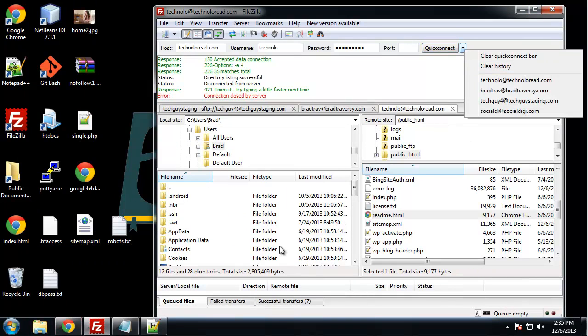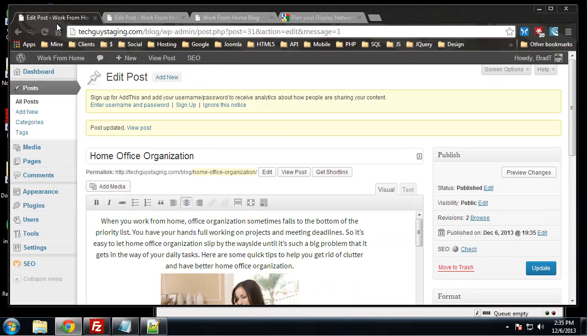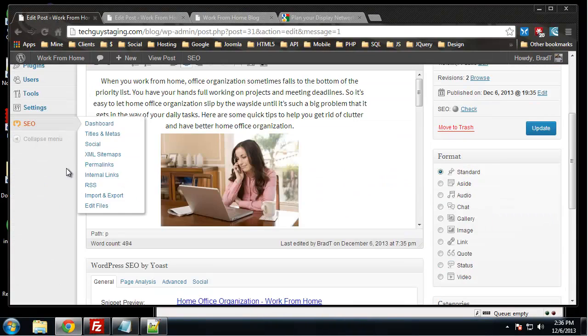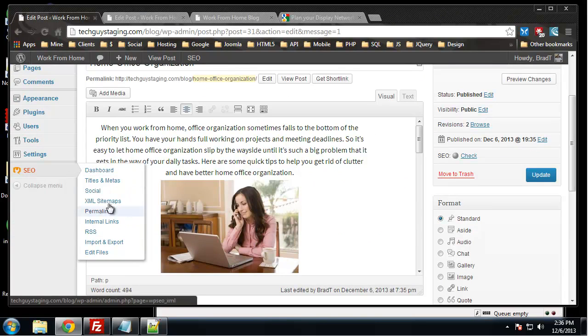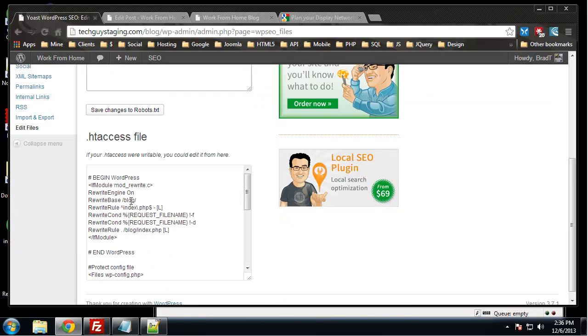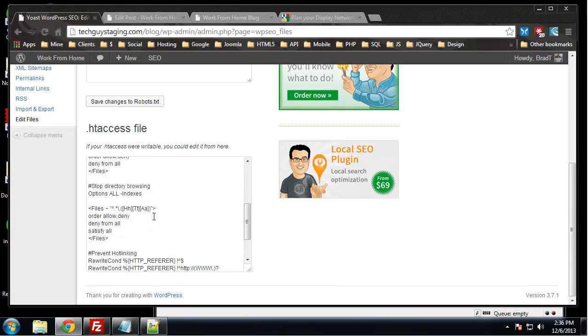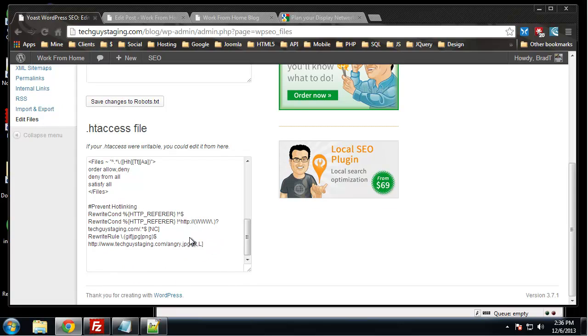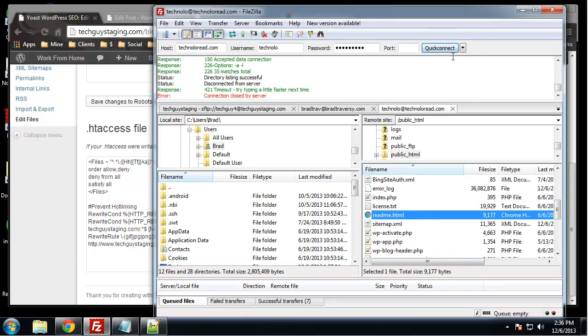And actually, we don't even have to use FTP. The Yoast SEO plugin lets us edit it from the back end. So let's go to Edit Files. We get our robots.txt and our .htaccess file. So let's go down. Why can't I? Oh, it's not writable. Okay, so while we're at it, let's just go ahead and change the permissions of that.